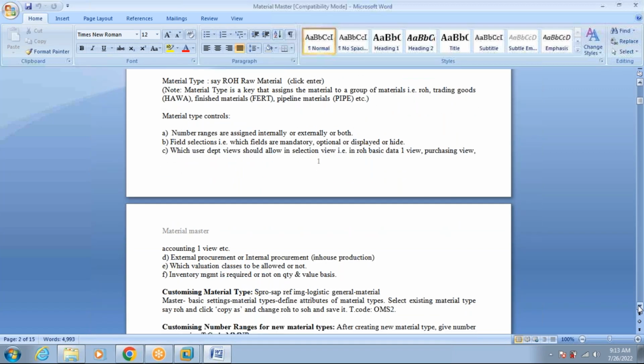in the material type also, right? So this is very important. What material type controls is what they may ask in an interview. Material type in the material master controls what? Number ranges are assigned internally or externally or both. This is number one. And field selection: which fields are mandatory, optional, displayed or hidden.